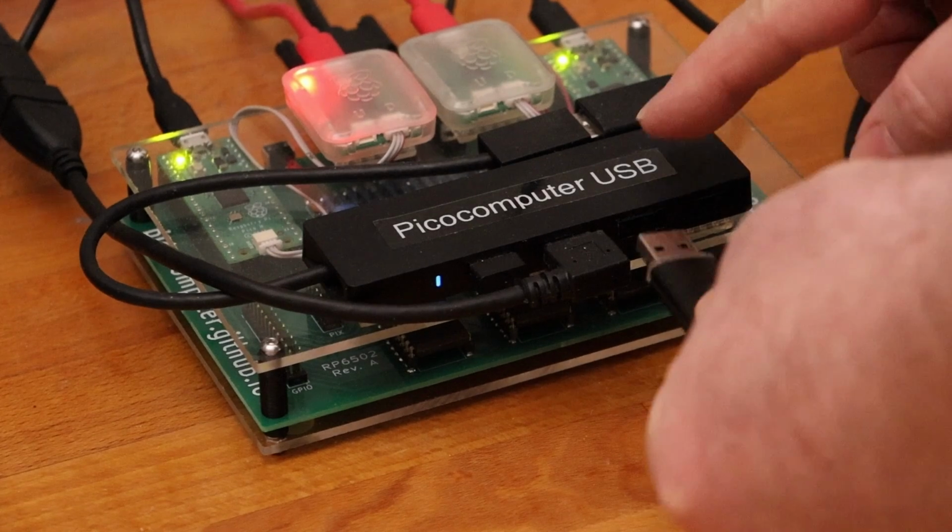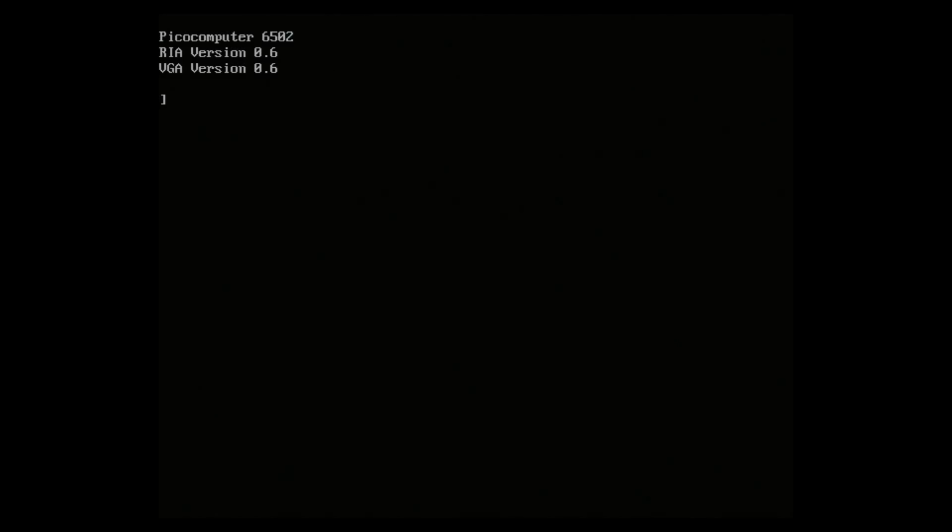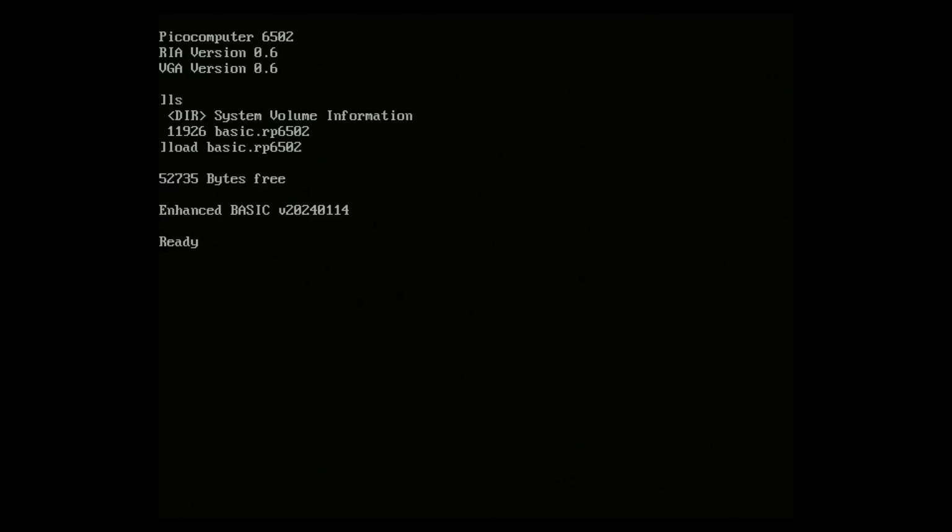Put that file on a USB drive and plug it into the Picocomputer. Now on the Picocomputer monitor, we can ls and see the file. We can load the file with the load command. It works, so now we know it's okay to proceed with the rest of the setup. I'll press Ctrl-Alt-Delete to return to the monitor.